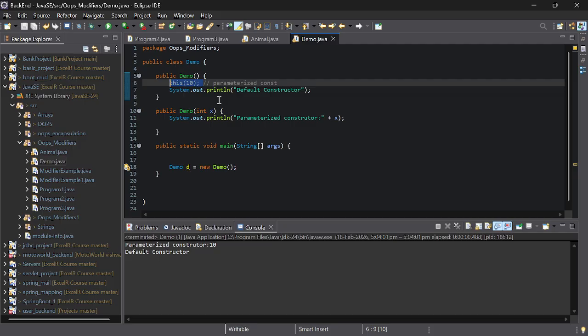Okay, this is about constructor chaining. The process of calling a constructor from another constructor, that process we call constructor chaining. To achieve constructor chaining, we use this and super call statements. This refers to the current object, whereas super refers to the parent class object. Okay, this is about constructor chaining.